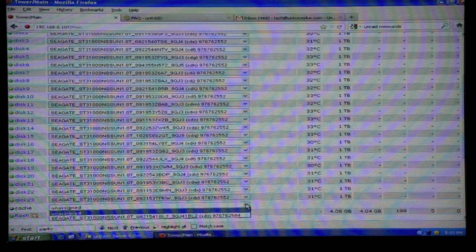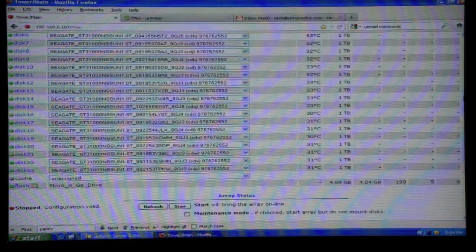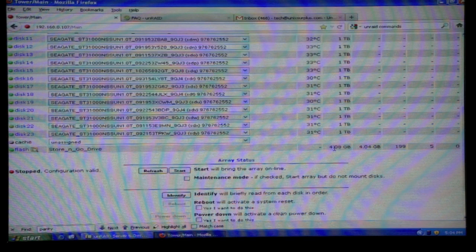Cache drive is to flush a write cache. It's very efficient in this operating system. You only need one dedicated parity drive, so it actually produces a lot. You also see down here in the bottom you have your flash boot drive. It's different on array status.